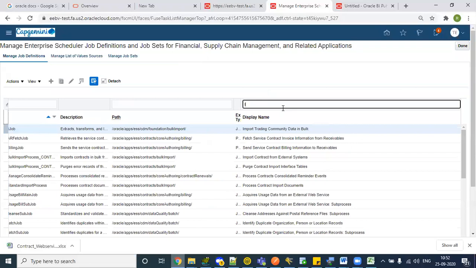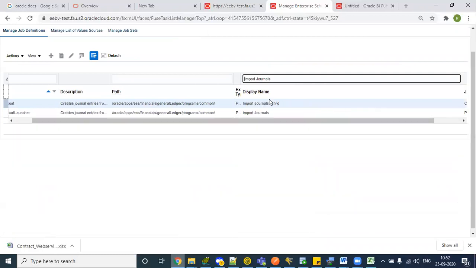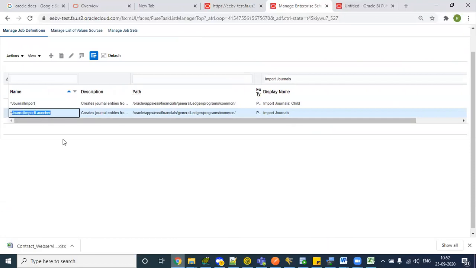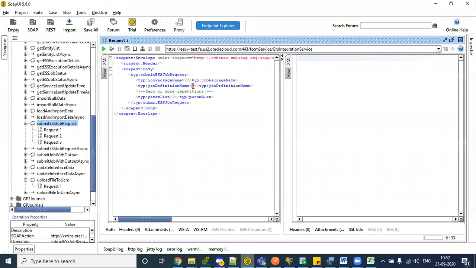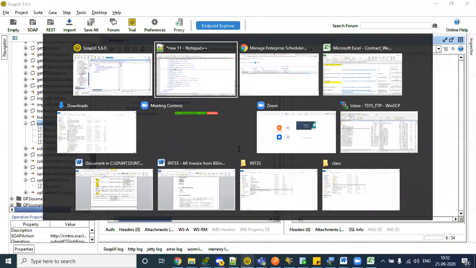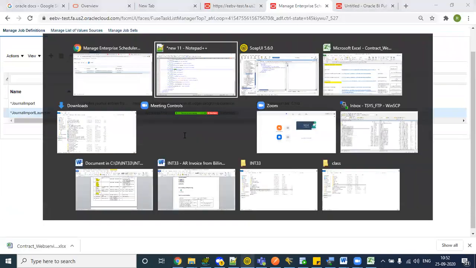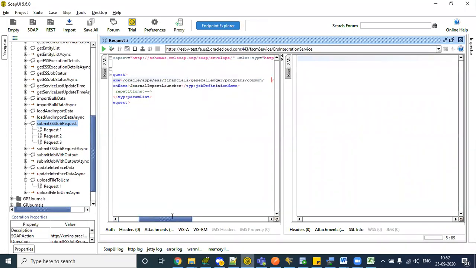Here, display name, you may search with import journals. This is our import journals main import ESS job. This is your job definition name. Here, job definition name, you can copy paste. And we need job package name. This is your job package, nothing but path. Okay, this is path, followed by the parameters.